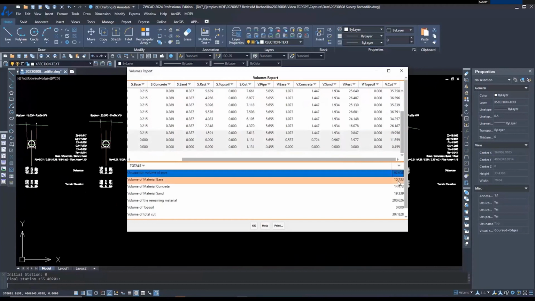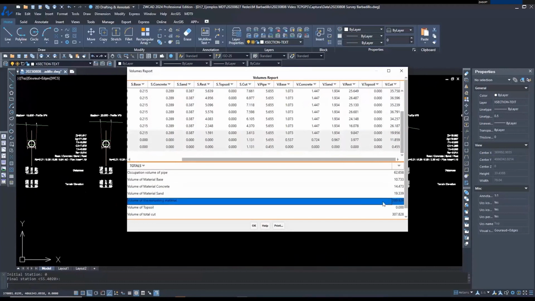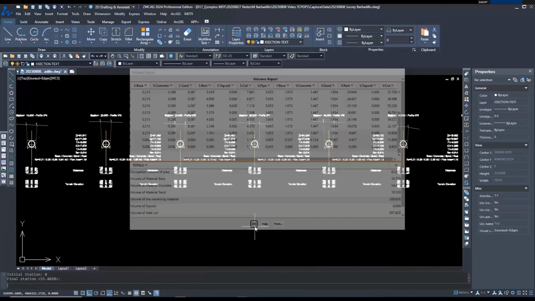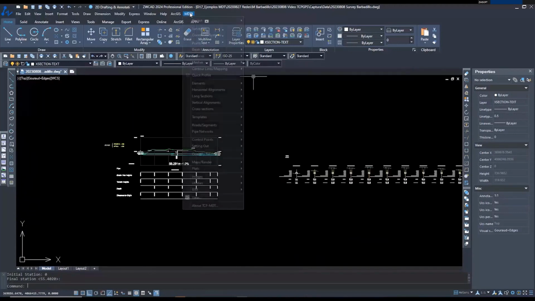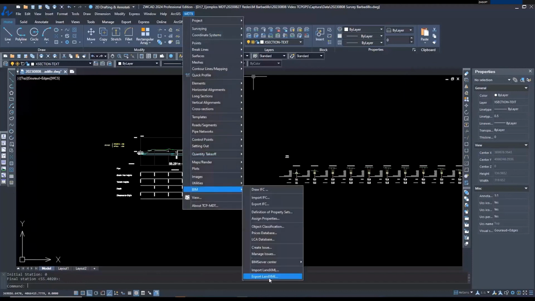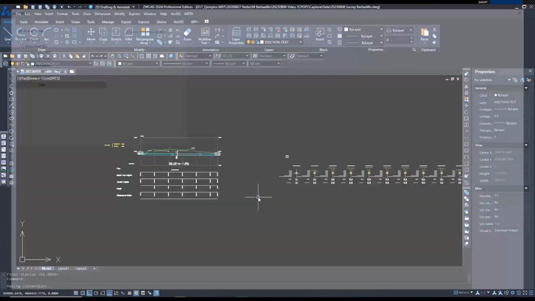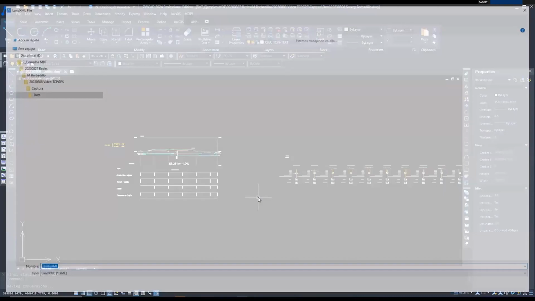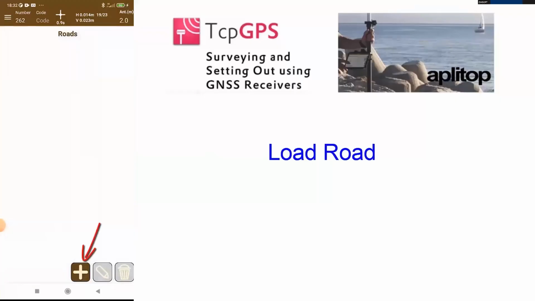Okay, and here are the different layers of the trench. We can print in several formats, Excel or something like that, to include in different books of our quantity takeoff to analyze the whole project. And then when we finish our civil engineering design, we need to export that information to TcpGPS to stake out this road in the field.